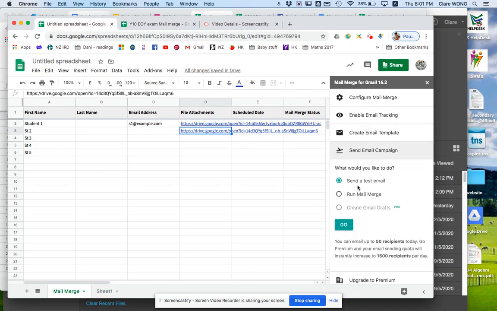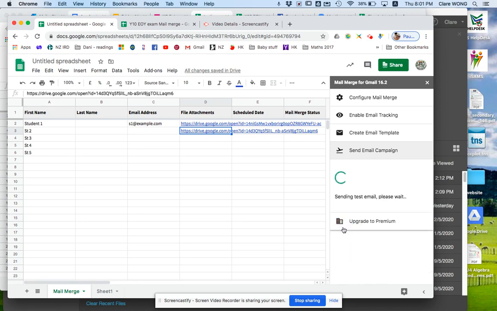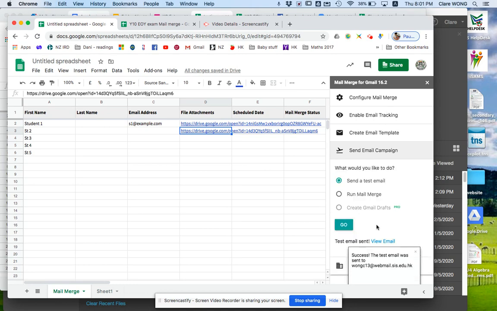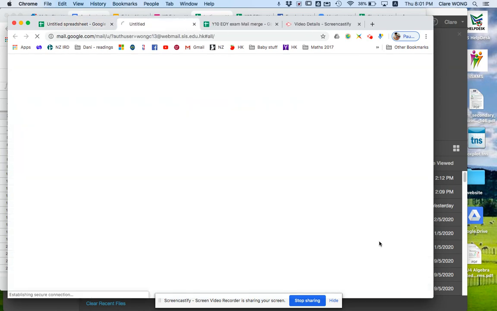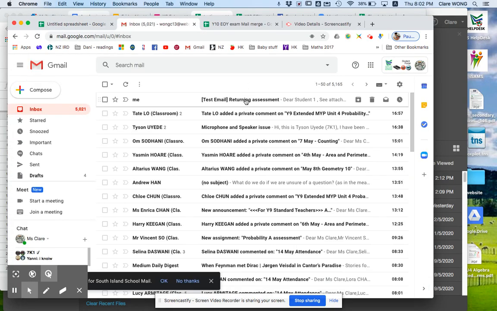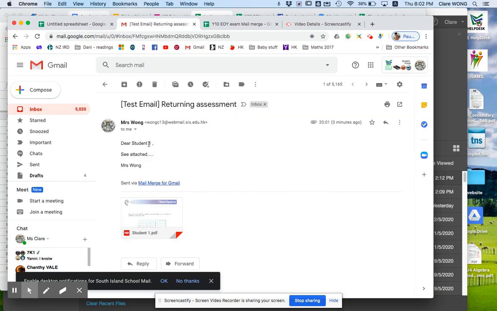So when that's done, you click continue. You can send a test email, or you can opt to run the mail merge right away. So I would do a test run, and then it will send to the webmail account like this. Test email sent, and then, yes, here it is. Dear student 1, see attached. This is Wong, and this is the attachment for student 1.